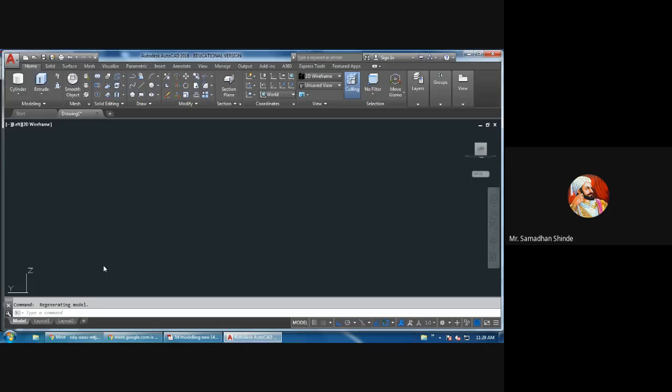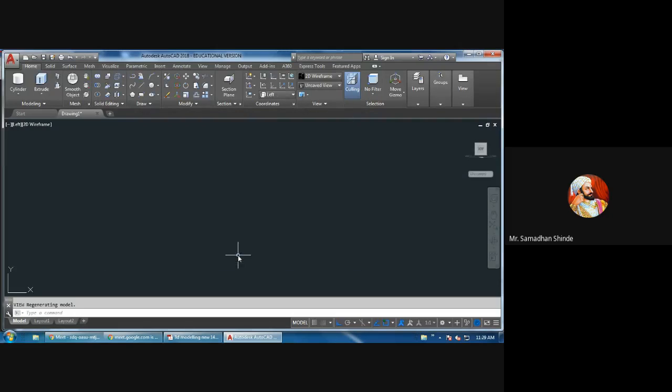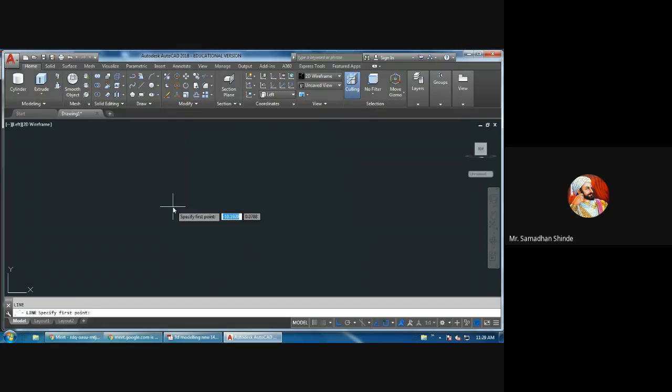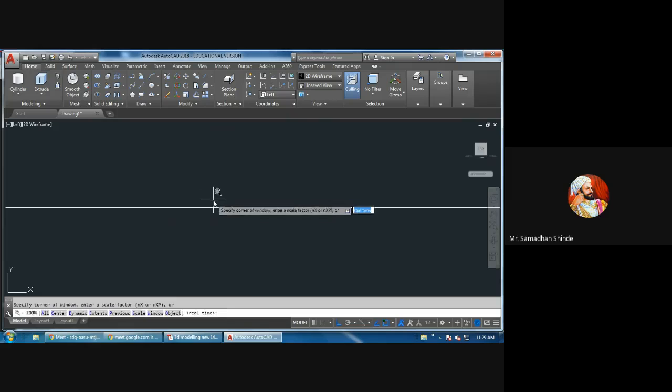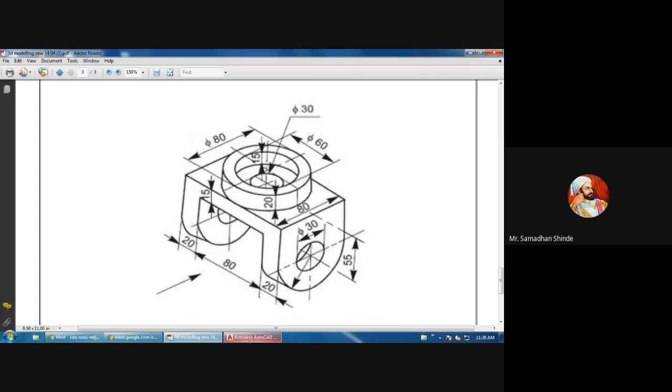So temporarily we have to convert this plane into like this top plane. Then here we have to draw this. So total is 120. So length I have to draw, suppose length 120, line 120. This is 120 now. Okay. So you can draw from this.